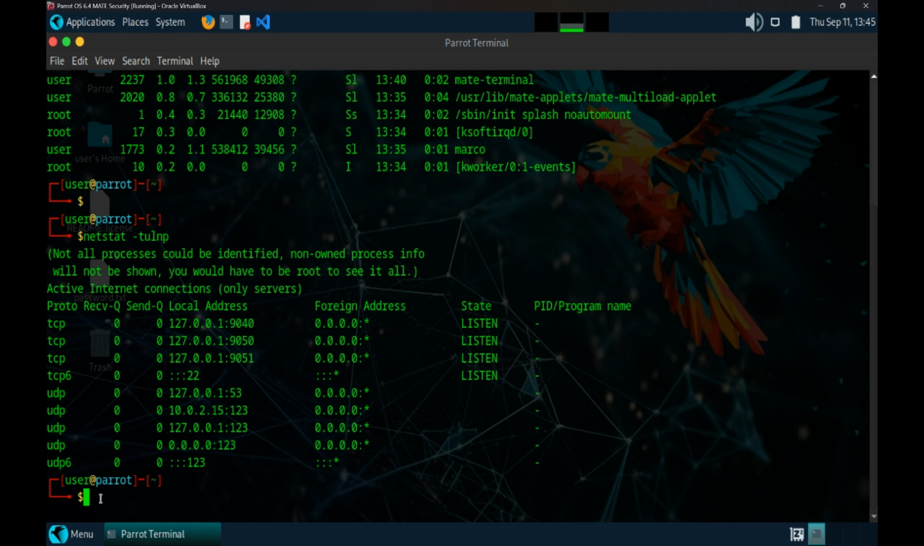Then step number 3, scan the system with nmap. So I'm going to run nmap on the machine. nmap -sV 127.0.0.1. I'm going to run it against my loopback IP because my network is slow.